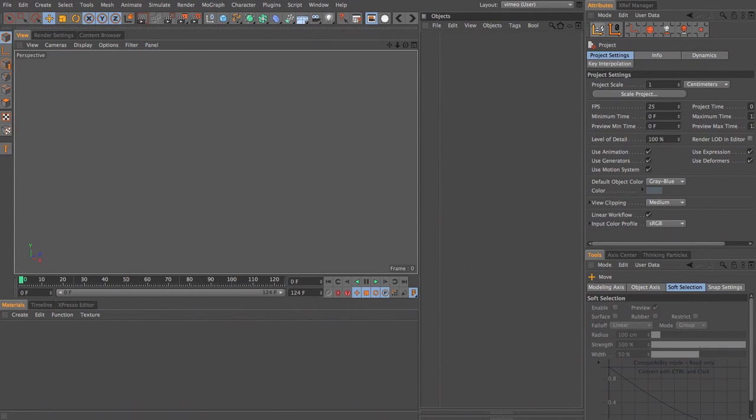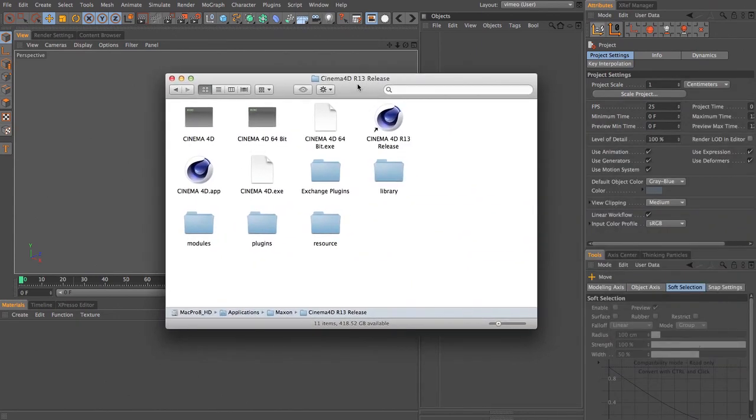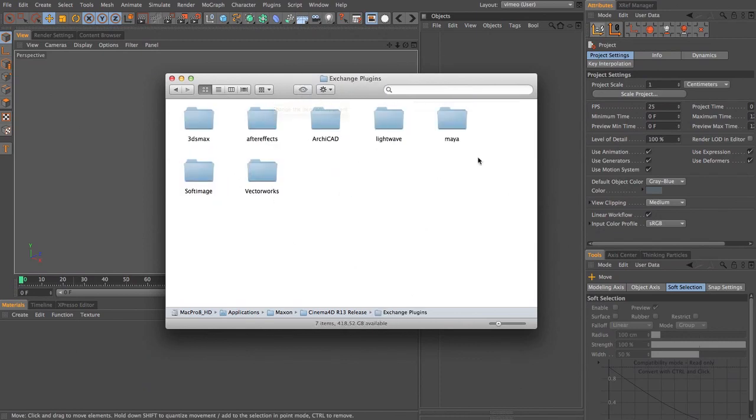Now if you go into your Cinema 4D installation directory, and I can show you here on a Mac, it probably looks pretty similar on Windows too. In the folder where your application is, and this will be in your applications folder, so on here it's Applications, Maxon, and then the folder. And we have this folder called Exchange Plugins. If you open this up, you can see we have folders for all the different applications. Now we're going to be working with After Effects.